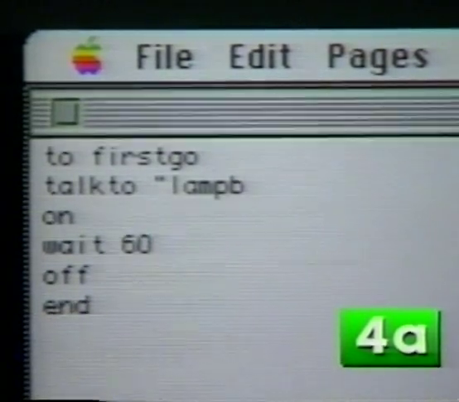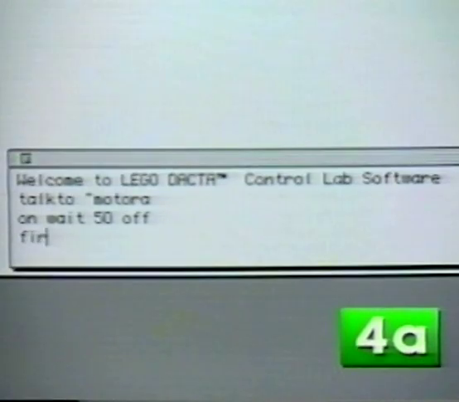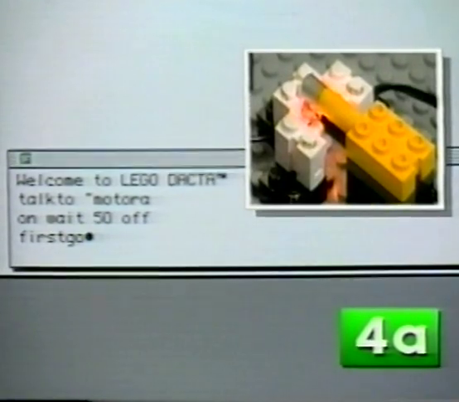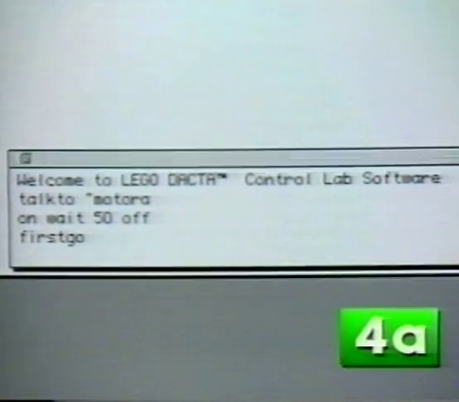By typing the name of the procedure First Go in the Command Center and then pressing the Return key or the Enter key, First Go will actually run for 6 seconds. The black dot tells you when the procedure is running. If I want to clear the text in the Command Center, I can just type CC and press Return.